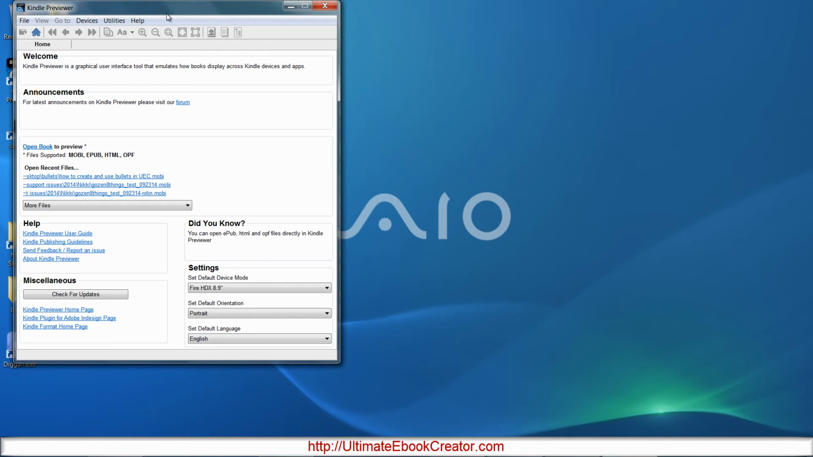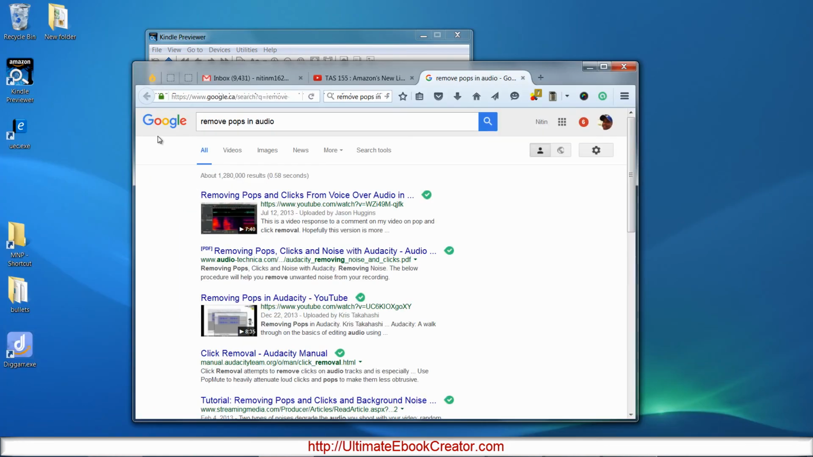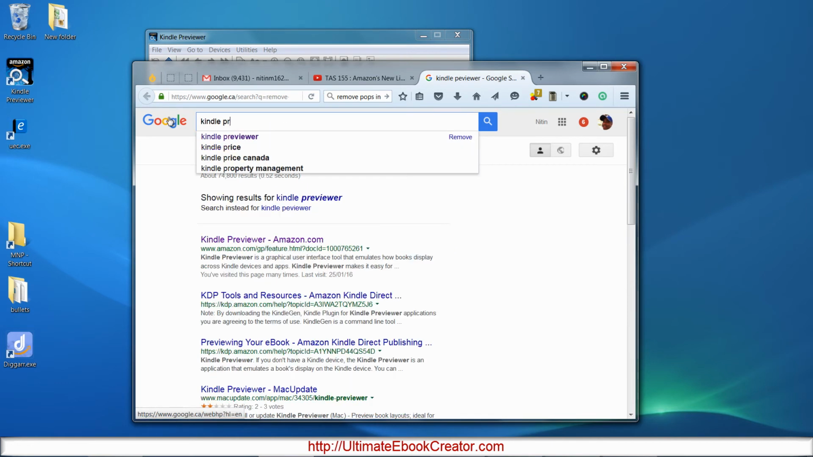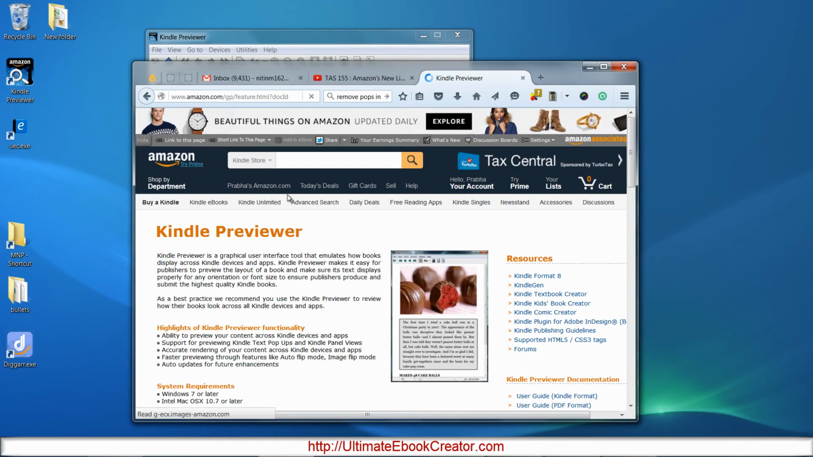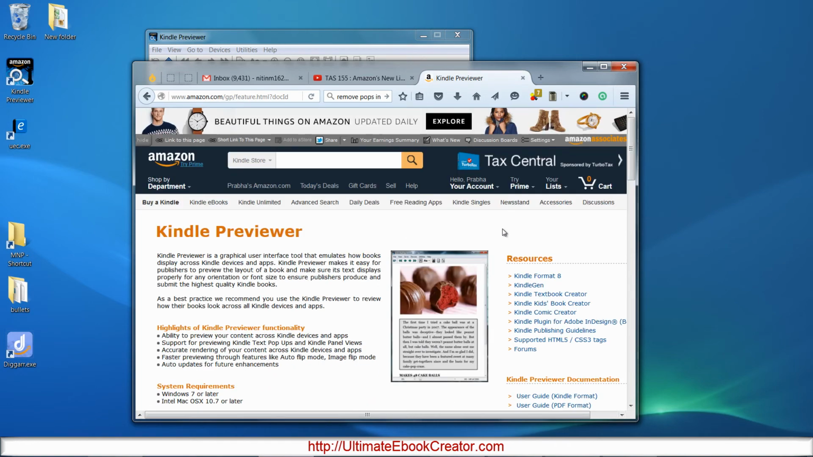If you don't know where that is, you simply pull up the browser and just type in Kindle Previewer like this, and you can see here Kindle Previewer. So just click on that, and here is the application. You can click on agree and then download either the Windows version or the Mac version, and install it.